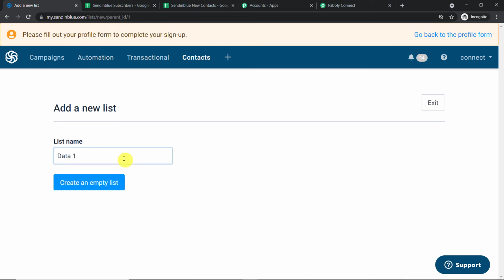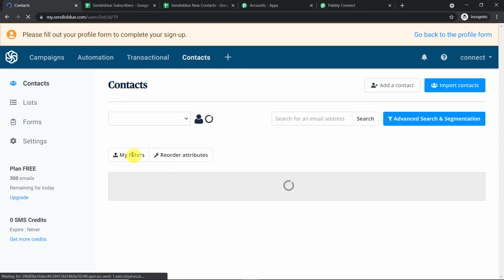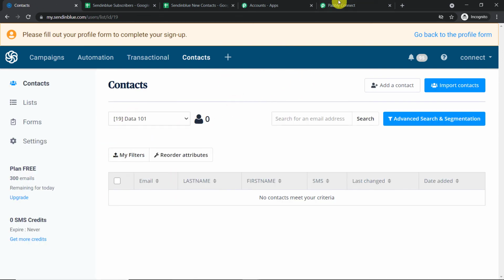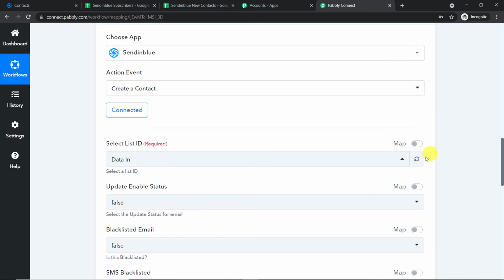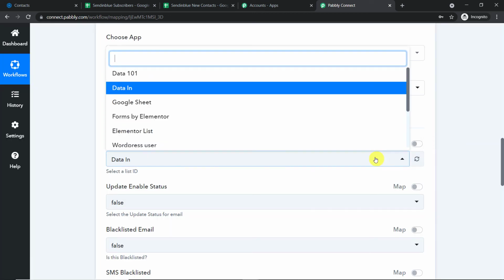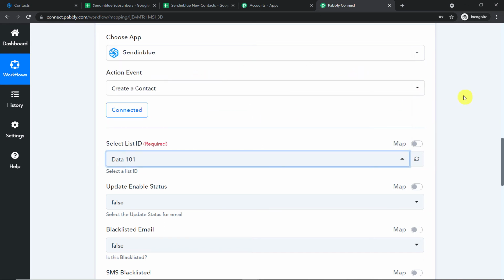Okay. So the name of the list will be data 101. So this is a random name. Okay. A random list, data 101. A new list called data 101 has been created. So when I click on refresh, I can expect to find this newly created list in the drop down. So let's have a look. Data 101. Yes, we do have it.